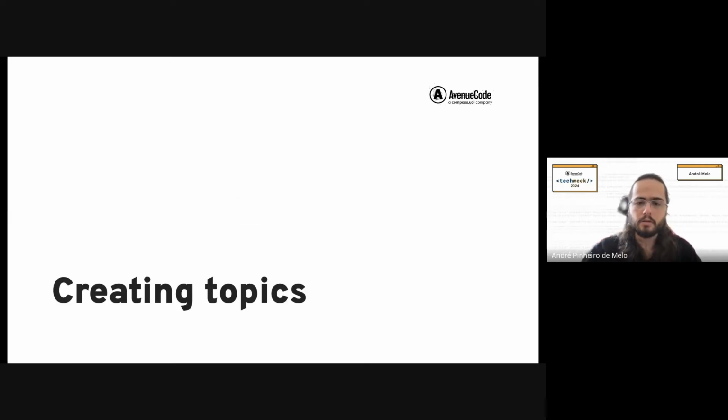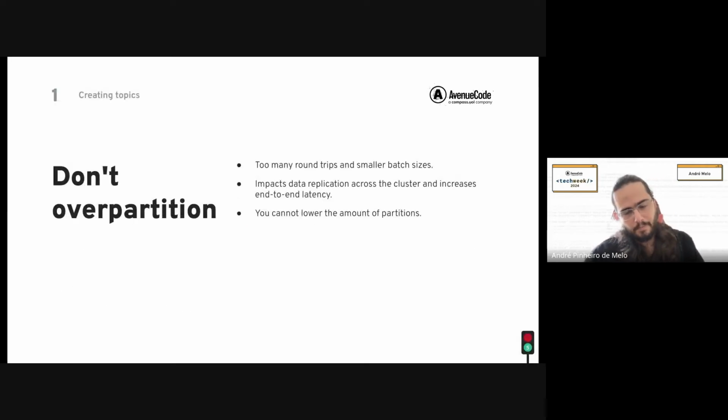So creating topics. The biggest thing that I see in a lot of projects is topics that have too many partitions, right? So you might have heard before that on Kafka, the more partitions you have on a topic, the better throughput you get. That is true to some extent. It gets to a point where you get diminishing returns. And if you keep adding more partitions than you actually need, you're going to actually harm the performance. There are different reasons why that happens.